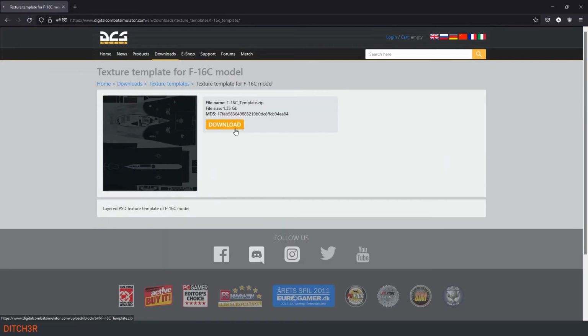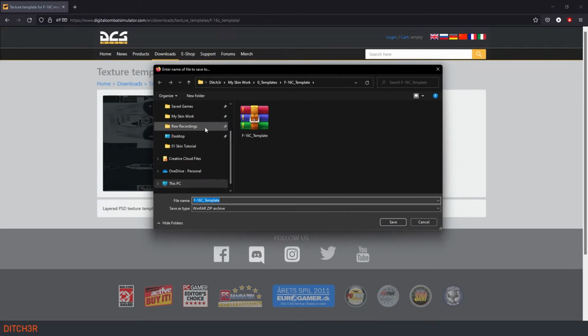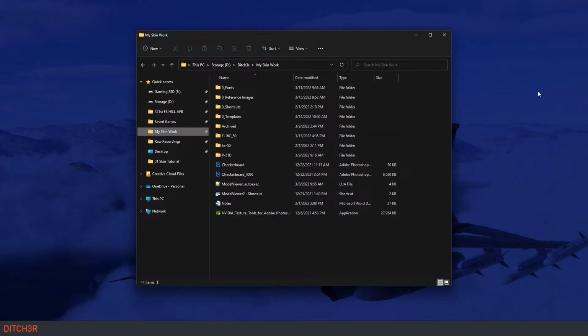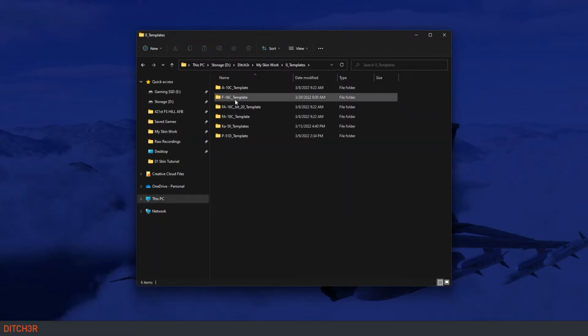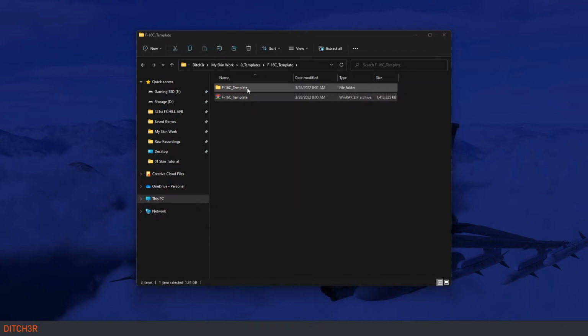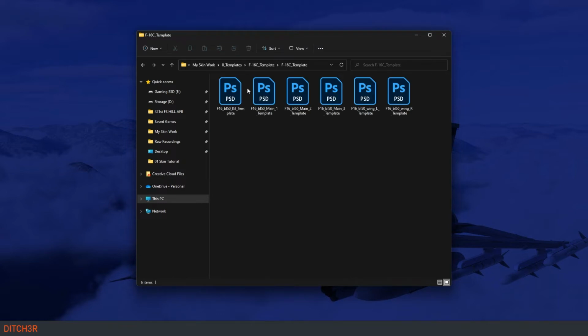On the DCS website, you will find many texture templates available for download. Find the texture template for your model and download it. I recommend not saving this to your new livery folder, but instead somewhere else on your system. I have an entire folder set up for livery creation where I keep all my templates, reference images, and anything else related to skinning. Once downloaded, extract the files.